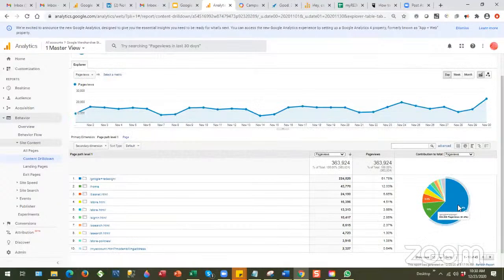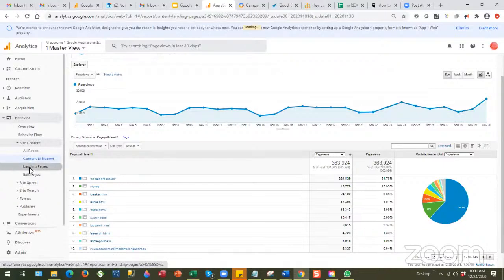Like you can see that this particular section, Google plus redesign, has about 61.78 percent of page views. So this is the most popular section, and you can make adjustments, you can enhance the most popular sections on your website, or you can focus on those that are not doing well and improve the performance of those sections as well. The next one is the landing pages.